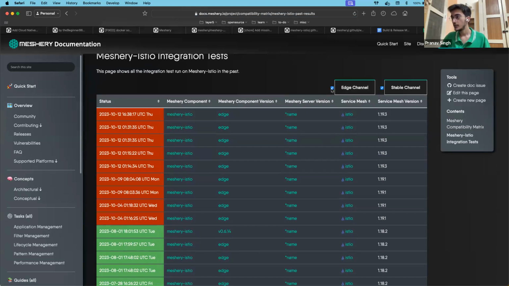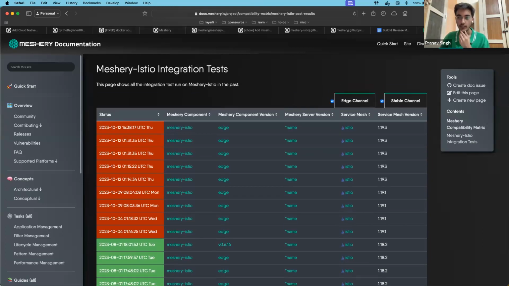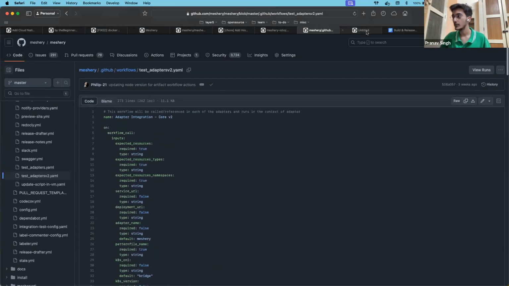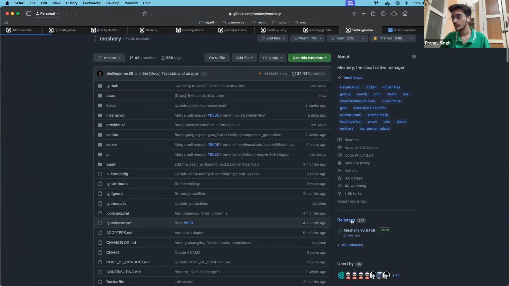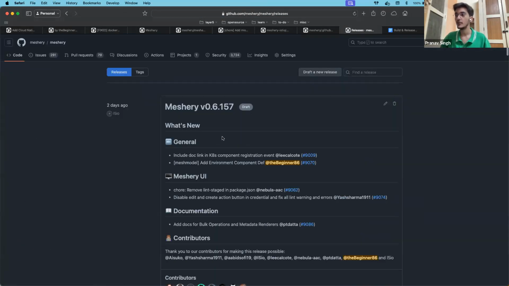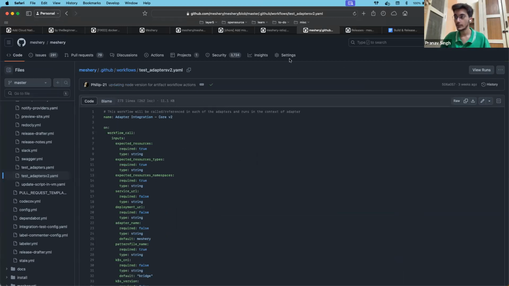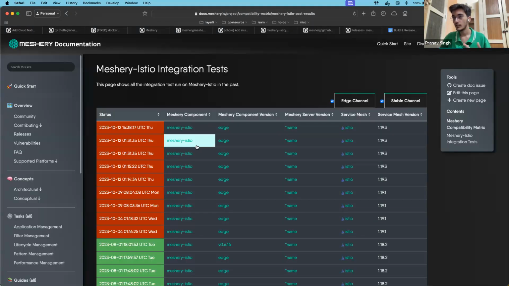And you can see the edge as well as stable release of the adapter. If you are new and you don't know, in Meshery there are two releases. One is edge, the other one is stable. Edge is a release which is sent out whenever you merge any PR, while stable is a release for a specific version, that is, whenever you make the release from the release drafter. If you have seen that over here, whenever you make a release from here, then it's an actual release, otherwise it's an edge release. So that's the difference between edge and stable, and all these workflow tests are published onto this website, and all these are end-to-end tests for the Istio adapter.